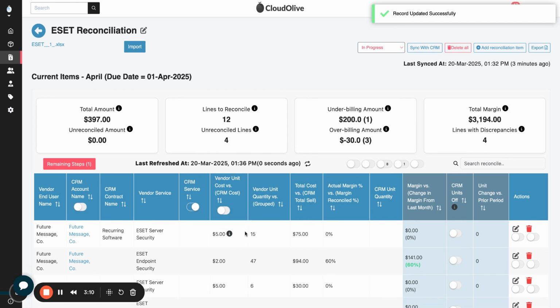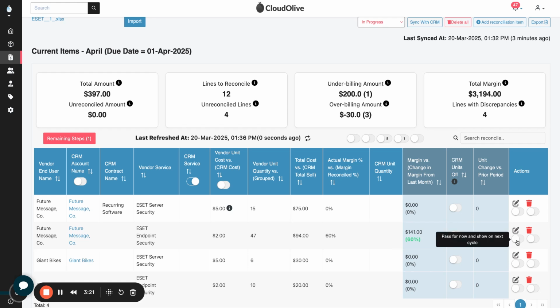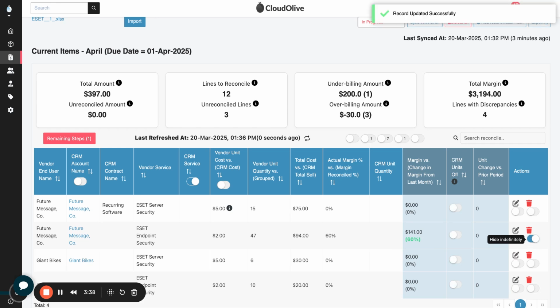So now we've worked on that. We can't do anything right now. And then perhaps for this service here, for whatever reason, we're never going to reconcile it at all. Over here, we have 2 options, which is also going to drive this number down. We can pass on it for 1 month. Hey, move out of my way for this cycle in April, but I do want to reference it and see it again in May. Or over here, if you're never going to reconcile it, you can permanently hide a line item. Now you notice that's gone down to 3.